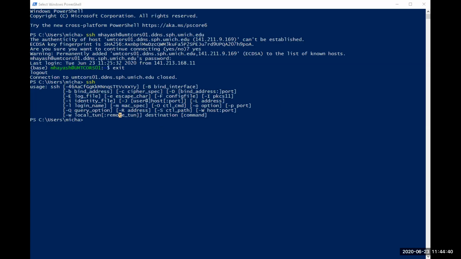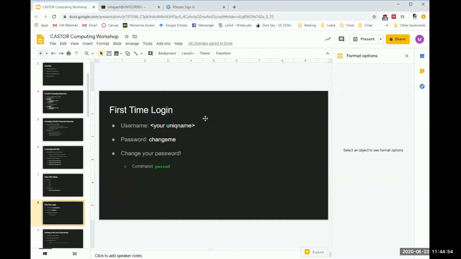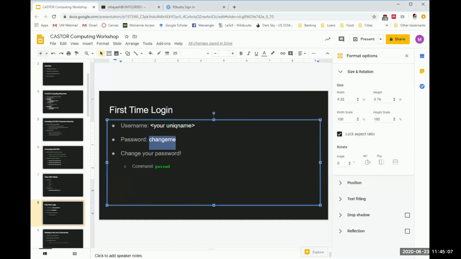So I made you an account on TCores 01 using, hang on, let me go back to this. Where did I put it? Here we go. So your account username is your unique name. Well, I don't need to tell you your own unique name. And your password for the first time login is just going to be change me, no caps or anything.